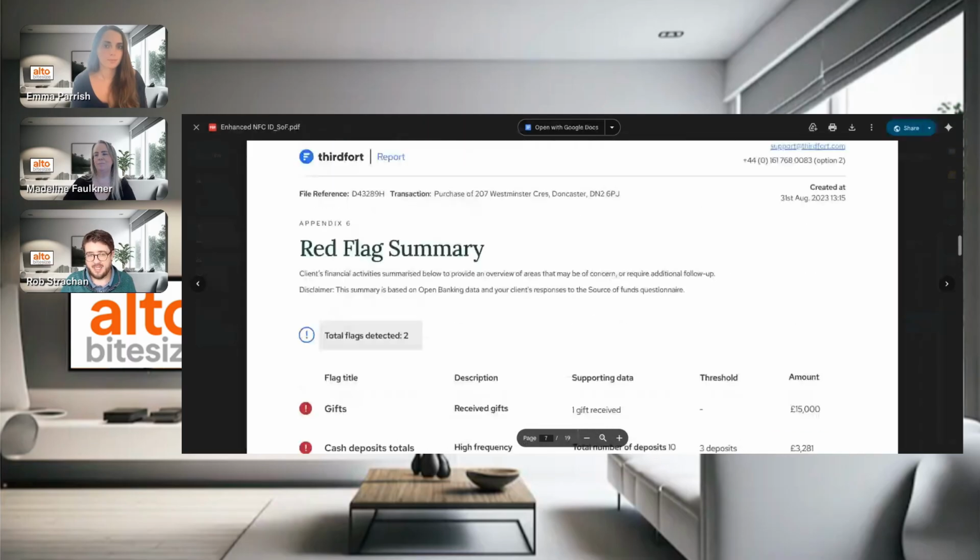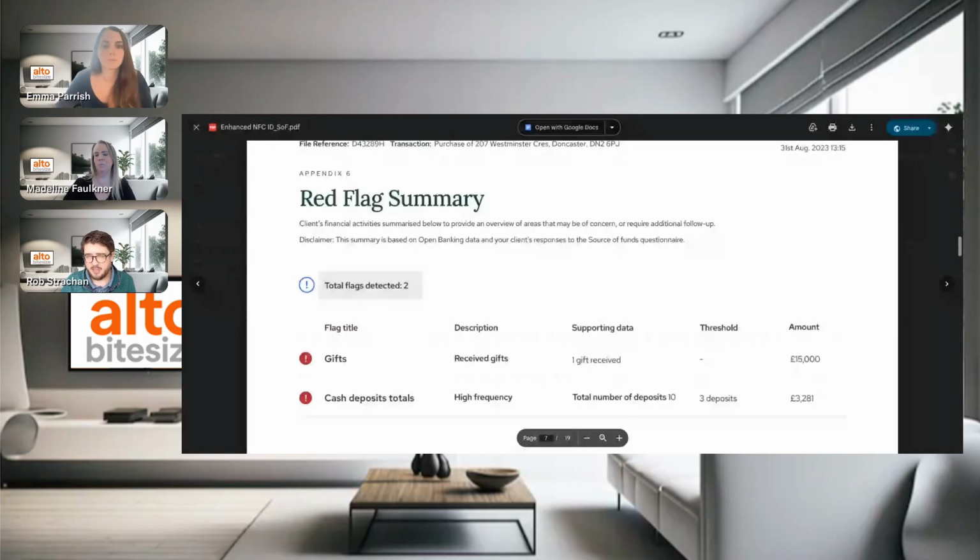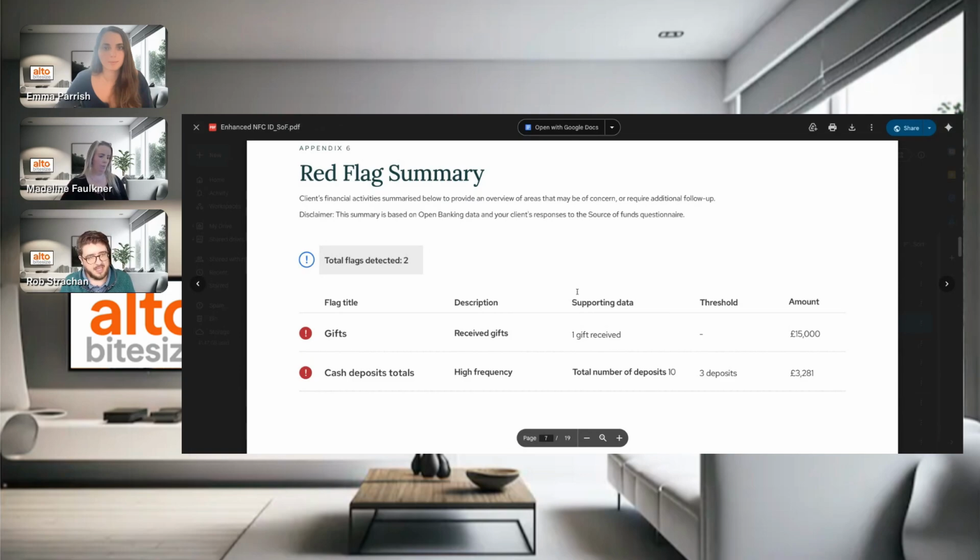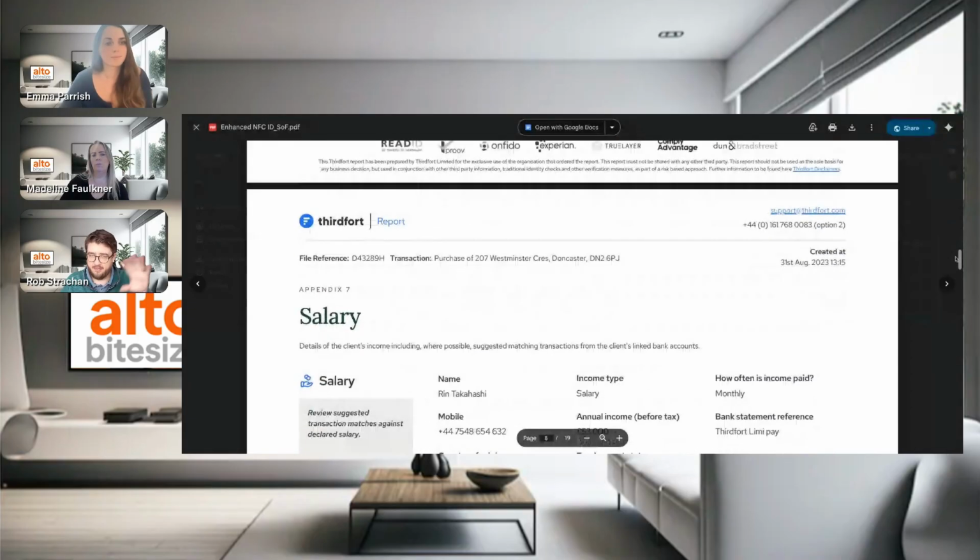We'll also do this little red flag summary, picking up common red flags we found, like the fact there's a giftor, so there might need to be some donor checks. They've done a large number of cash deposits. Other things we can pick up in the red flags are if they're receiving funds from high-risk overseas territories, if there's cryptocurrency involved. Obviously, that's often the red flag for some companies when I deal with them. But that's kind of the questionnaire element.